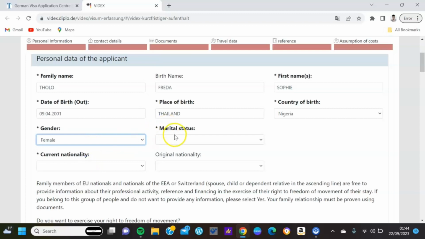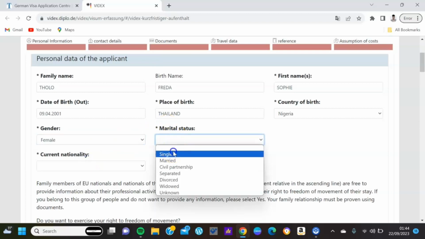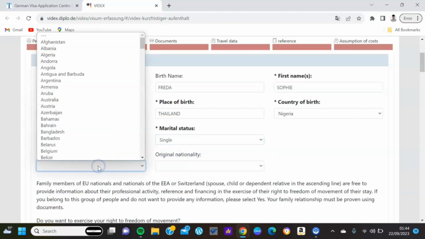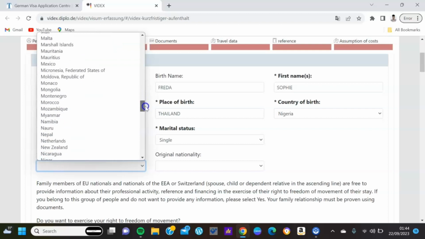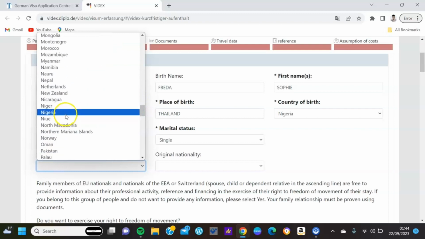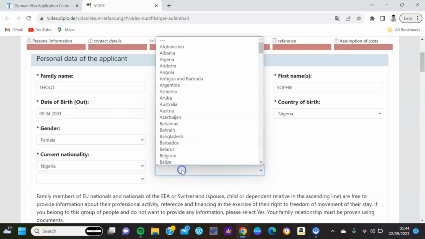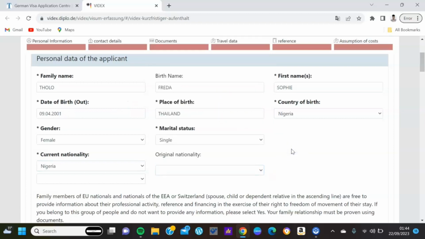I'm not going to put on specify. Marital status, single. Nationality, Nigerian. Yeah, so Nigeria should be here. So Nigerian. Original nationality. This is not compulsory. If you're already choosing, if it's the same, it's not really compulsory, and it's not showing as being a compulsory question, so we can always ignore that. And then we go down.